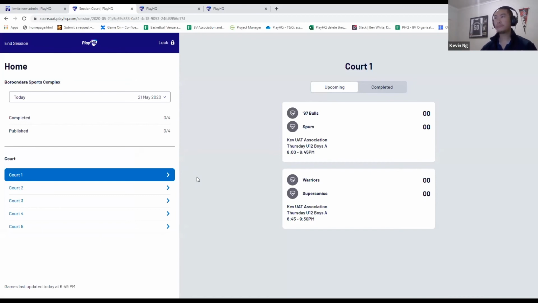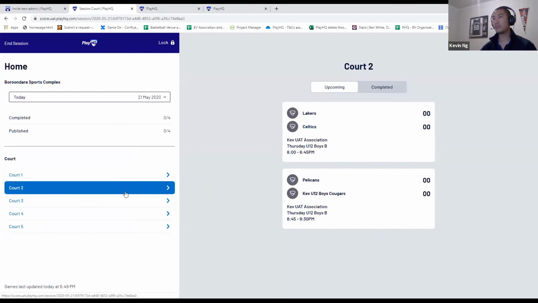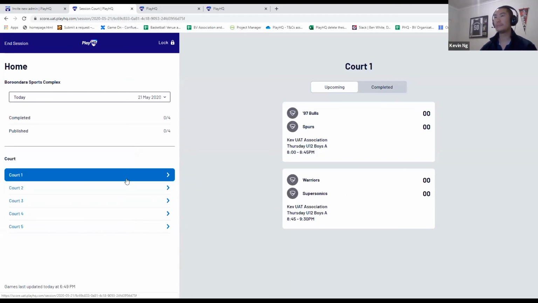Now from here, I can select which court at this venue I want to score on. So you can click on court 2 or court 3 or whatever. I'm going to run court 1. Once I've selected the date, I can also change between dates if I've downloaded future dates. I'm going to score today, court 1.